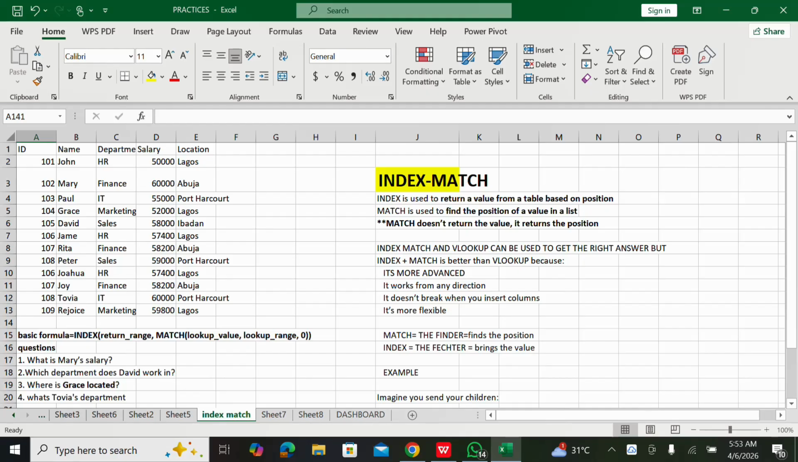All right, so INDEX MATCH is a combination of the INDEX function and the MATCH function. Both work together to give you the value of whatever you're looking for. INDEX is used to return the value from a table based on position. And now what is the MATCH? The MATCH is used to find the position of the value in the list. So the MATCH does not return the value, it only returns the position. And once the position is identified, the INDEX will return the value.